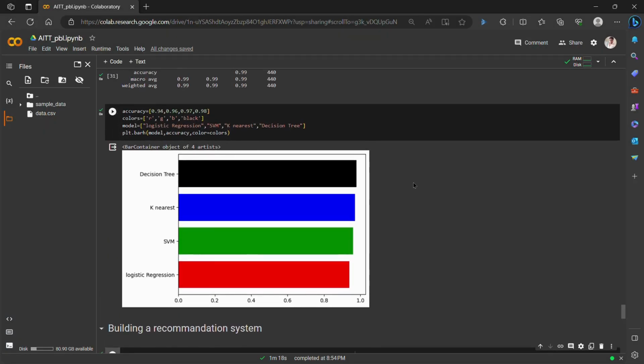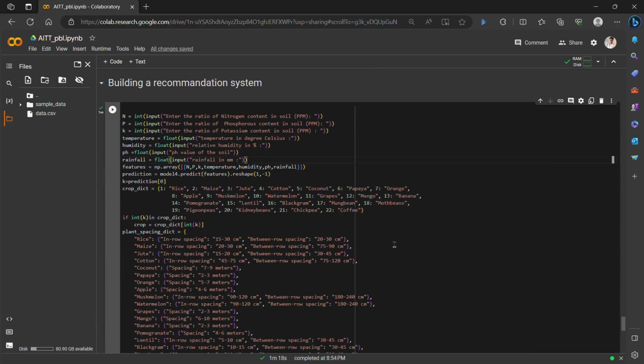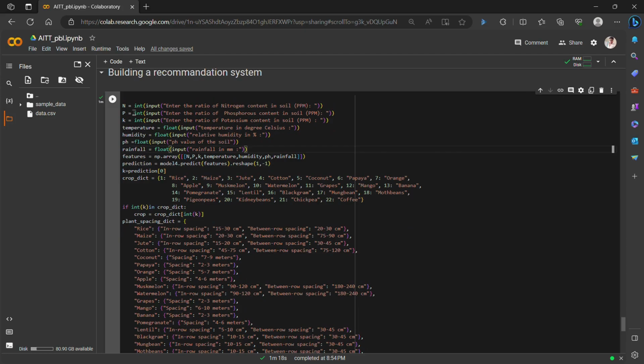So once we have trained the model, it's time for building a recommendation system. For that, we need to take some inputs from the user. Those are nitrogen, phosphorus, potassium, temperature, humidity, pH, rainfall. So these steps will take the inputs from the user. After getting inputs from the user, we need to make them into a single array. Let us name it as features, and the aim is to get some suitable crop based on these conditions.